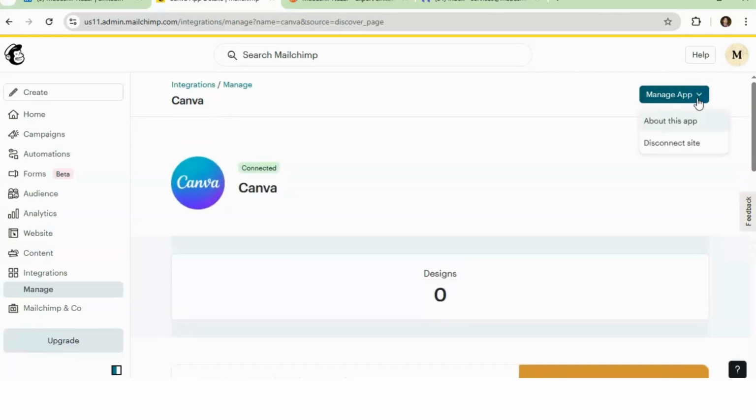And if you want more apps, you can also do this, and if you want to disconnect this site from here, you can also disconnect. And different more options are available.